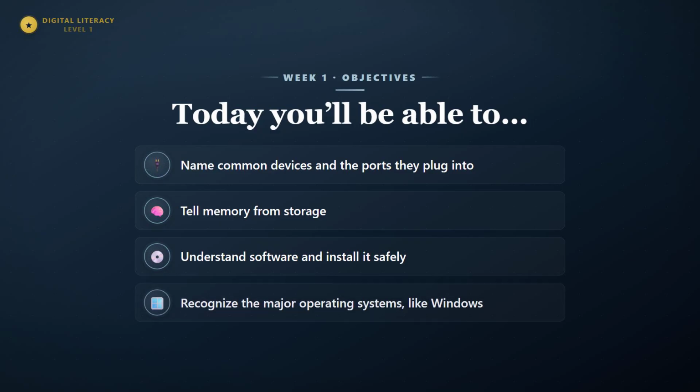First, how to name the common devices and the ports they plug into. Second, the difference between memory and storage, two things people often mix up. Third, what software is and how to install it safely. And fourth, how to recognize the major operating systems like Windows. Let's get started.